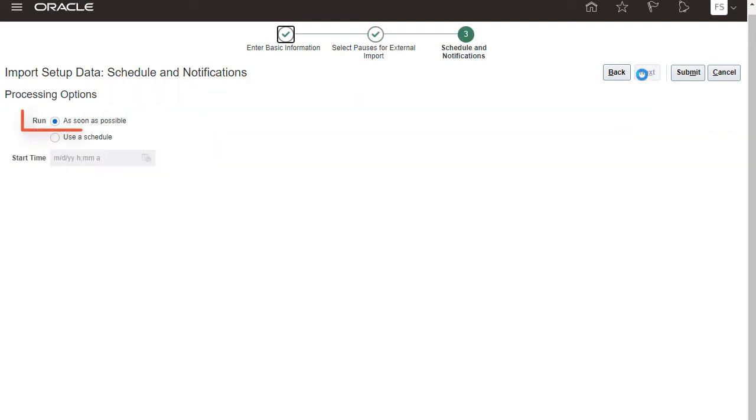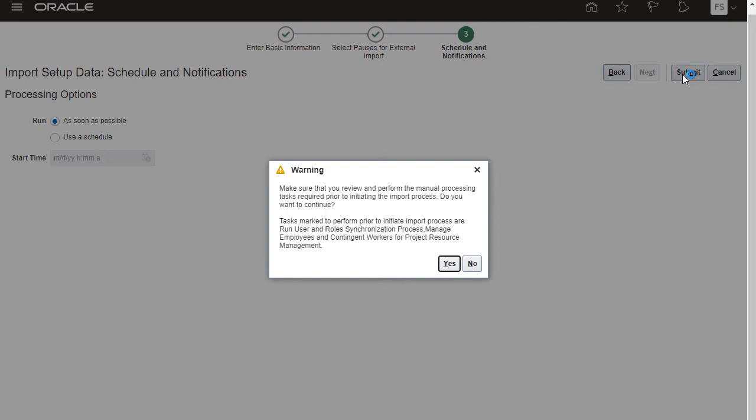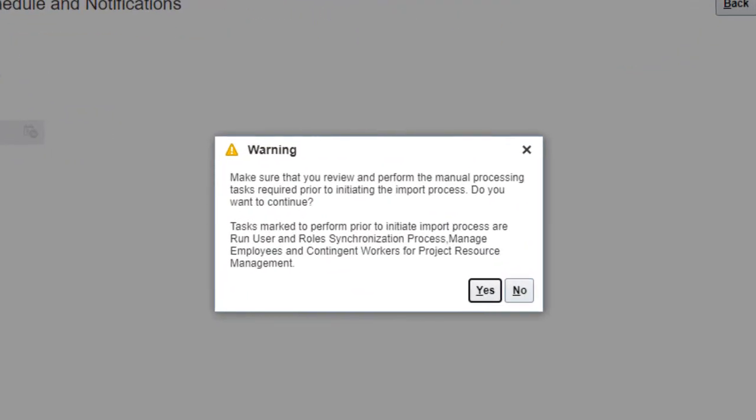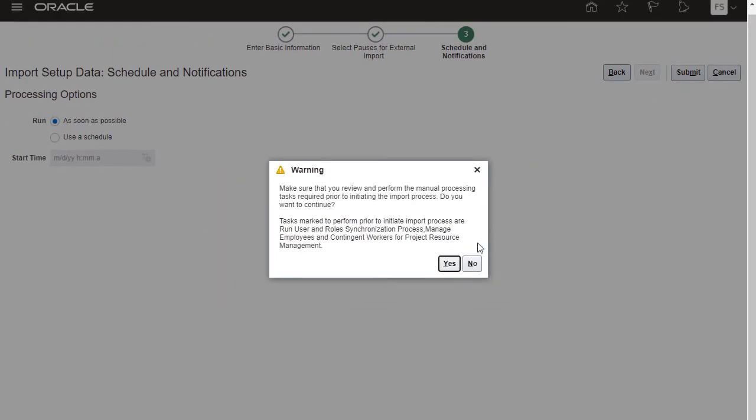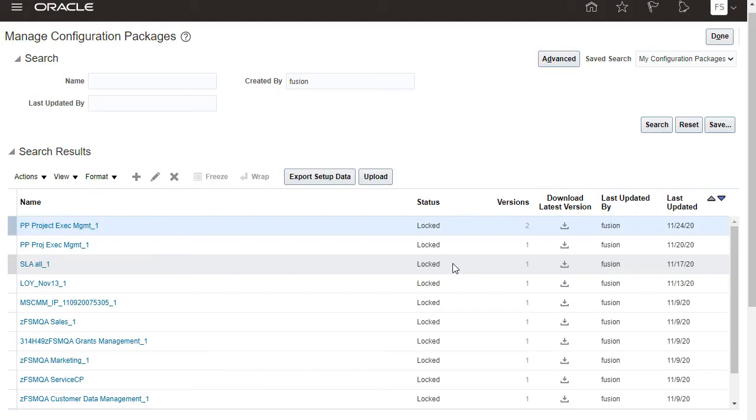By default, the import process runs as soon as you submit it. However, you could choose to schedule it for a later time. For now, keep the default option and submit the process. If any of the setup data that must be imported manually also has to be entered before the import process starts, a warning message is displayed. In this case, you need to enter setup data before you submit the import process. If you've already created that data in this environment, choose Yes to submit. If not, then choose No and load the requested data.